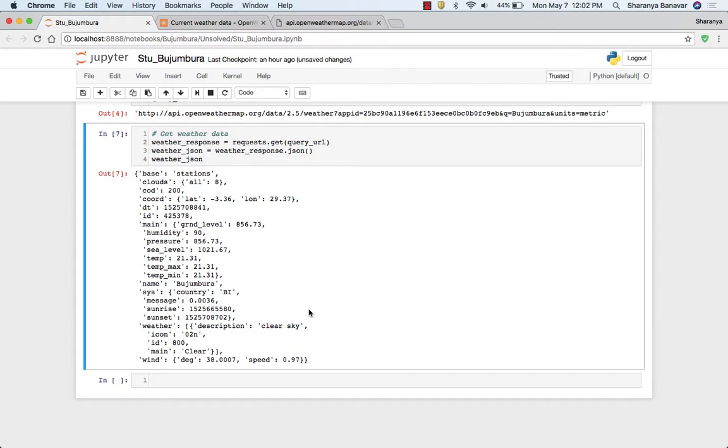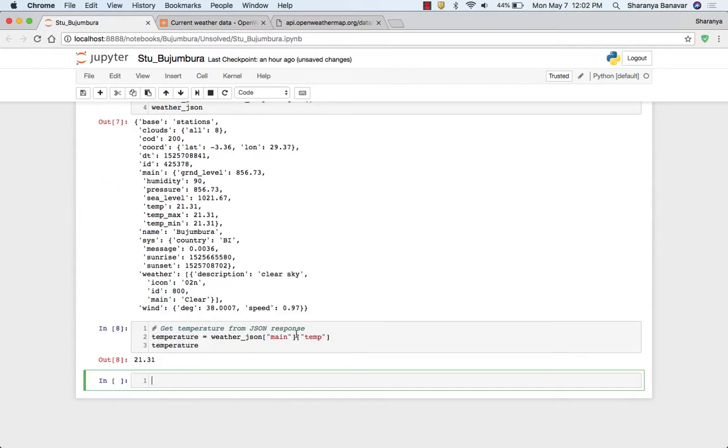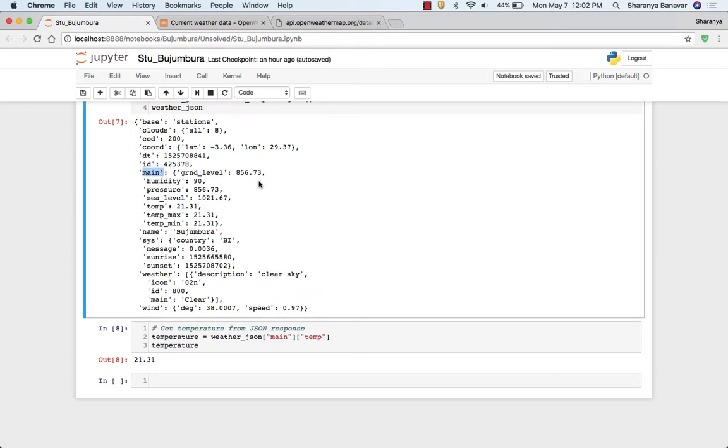Next up, I want to store the temperature from the JSON response. Here we're accessing the temperature by accessing the keys. So the first key we want to access is the main key, since we know we want to access the temperature, which is right here. And to get that, we have to go into the main key first. And then we access the temperature key, and stored into that is 21.31.